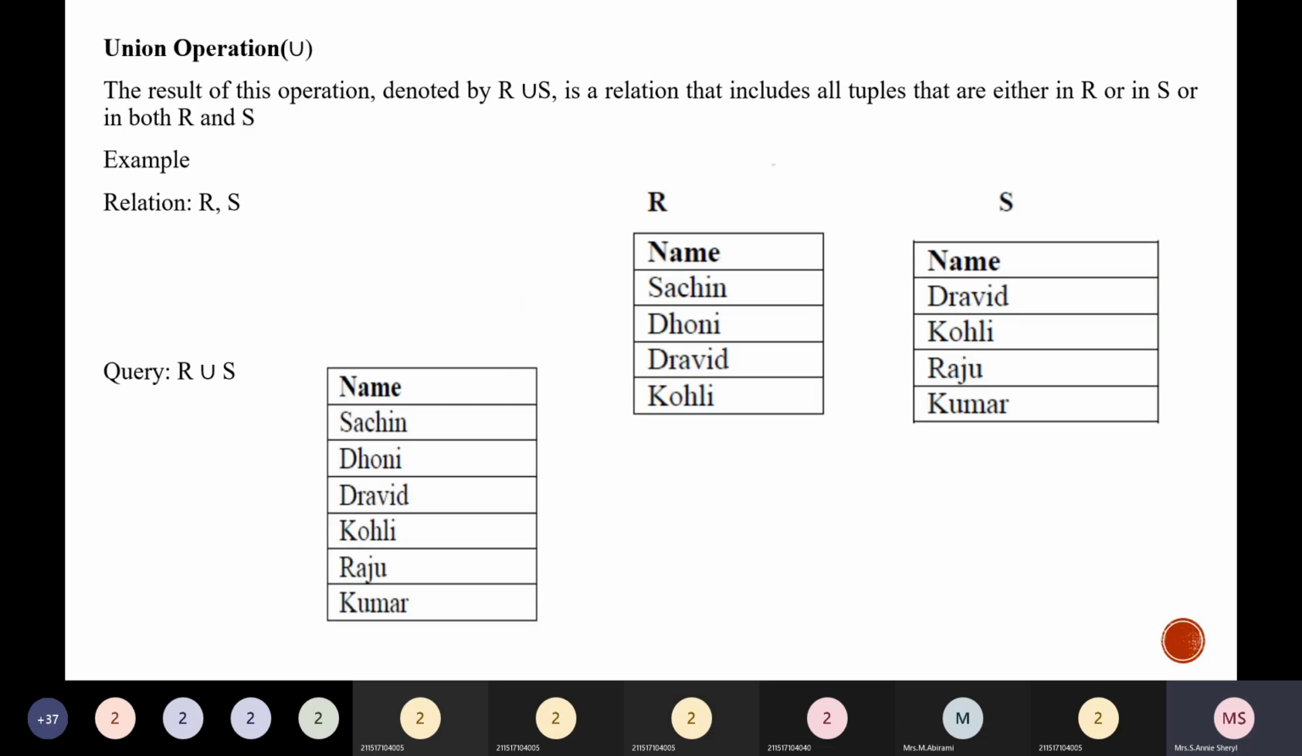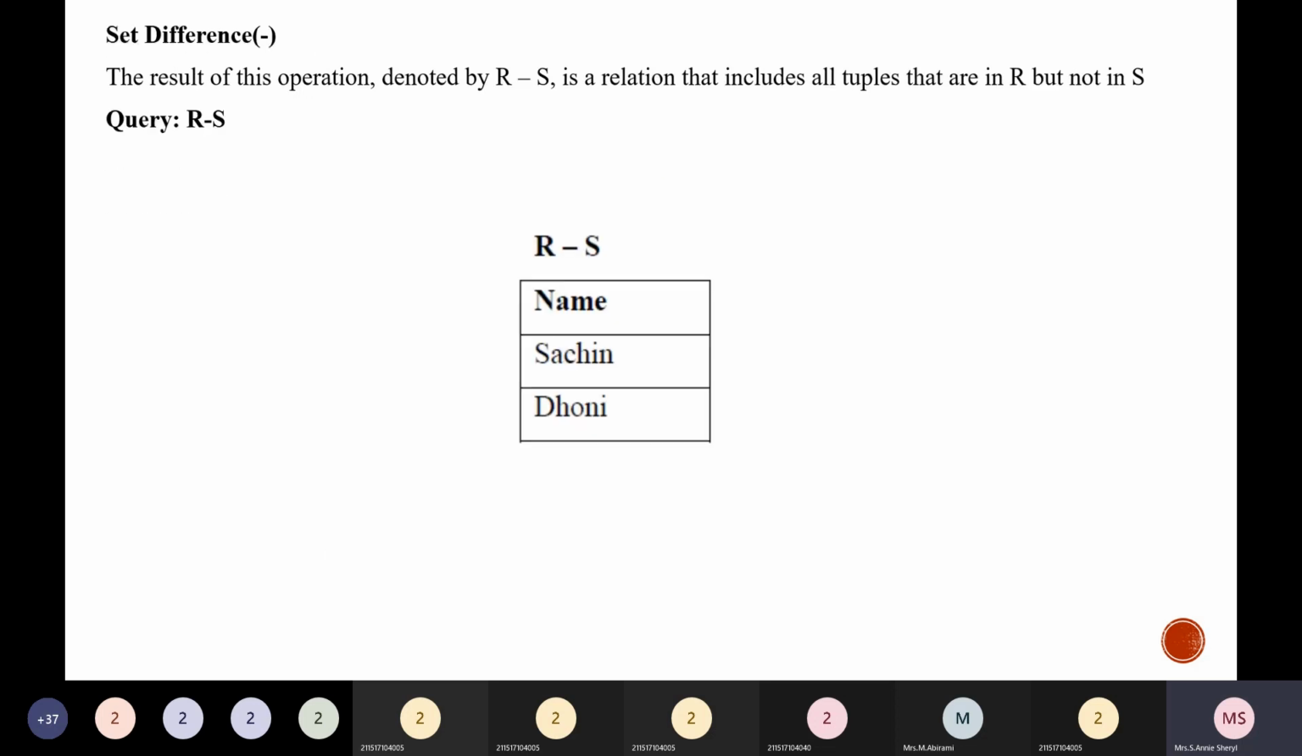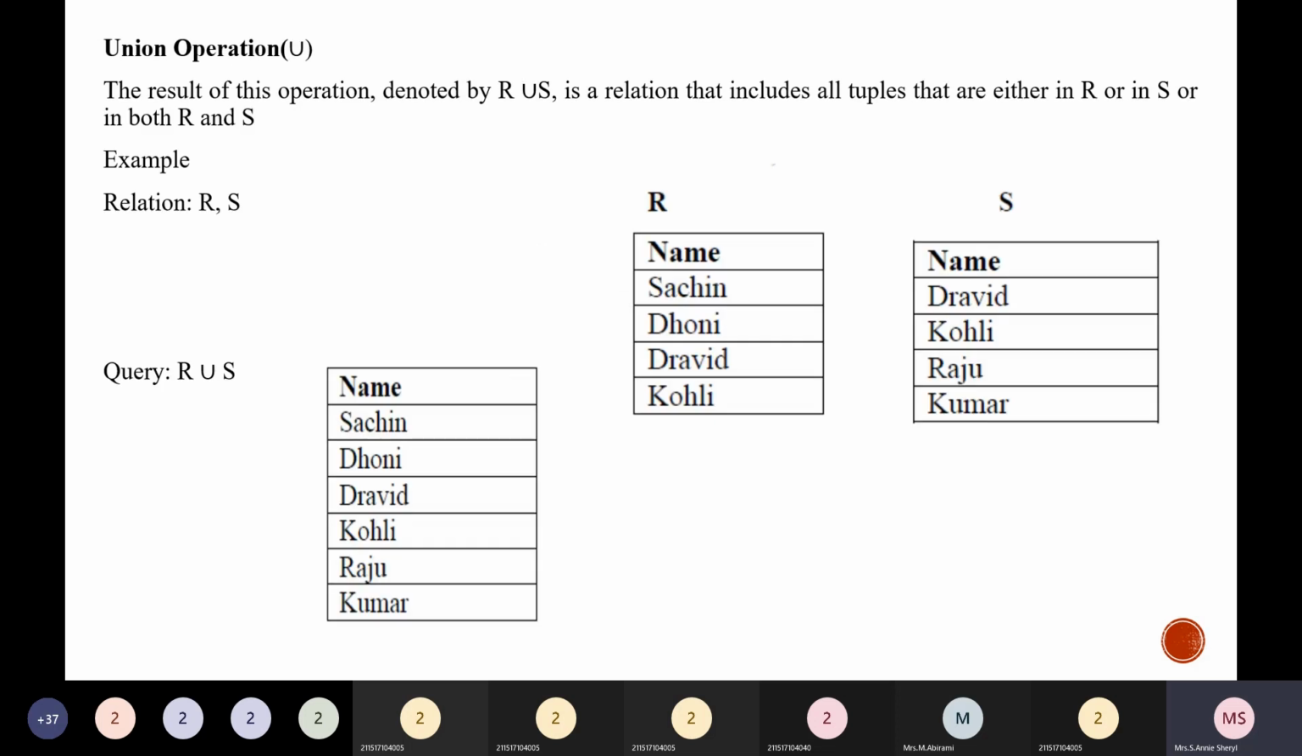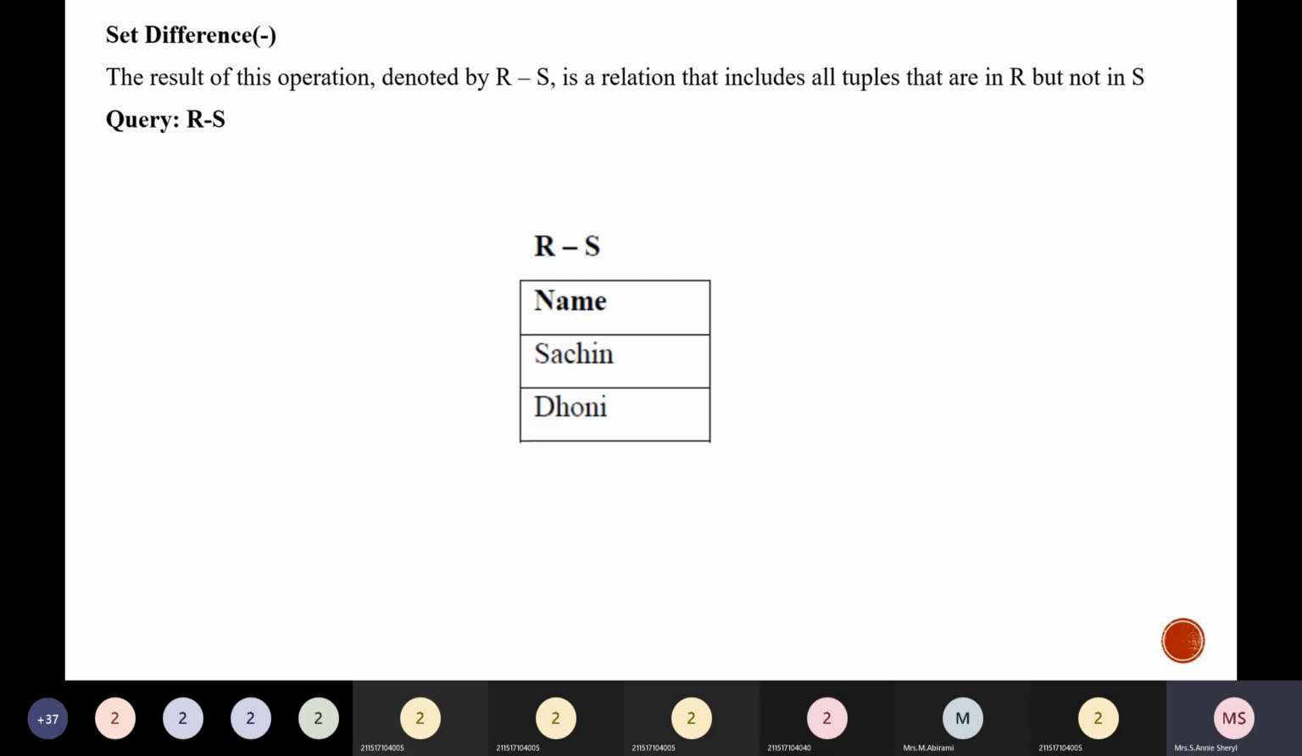So what are the values that are available here? Sachin, Dhoni, Dravid and Kohli, but the output has only Sachin and Dhoni, because Dravid is already there and Kohli is already there. So it is doing a difference operation based upon the entity R. It is just removing the values that are in R but also in S, and it is giving you the difference. So what are the things that are in R but not in S? Sachin and Dhoni. This is how we perform a set operation.